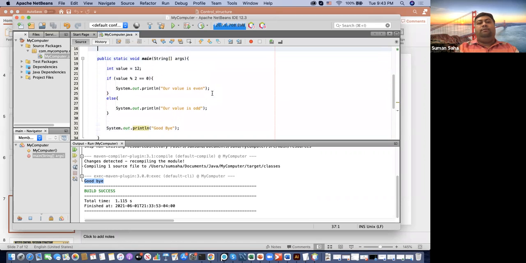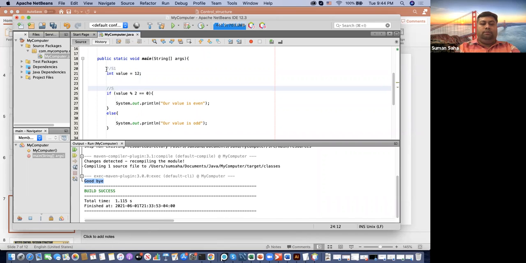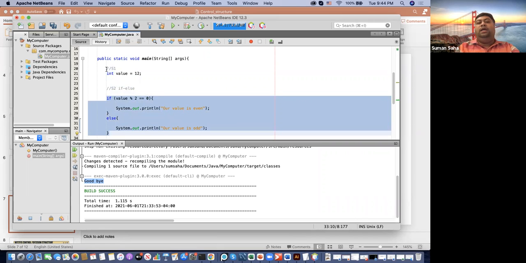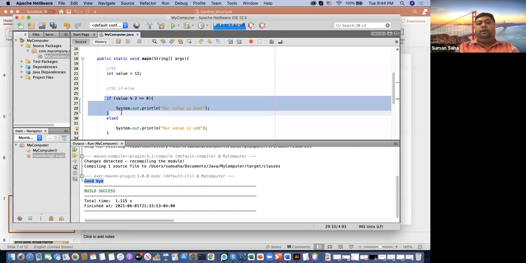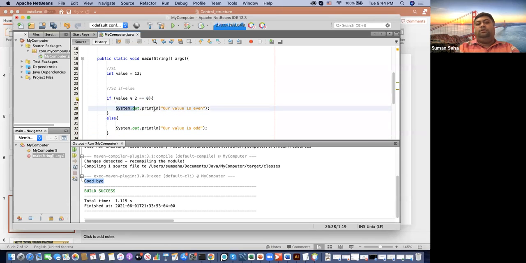So which one is statement one? Remember, this is my statement one. And this is my statement two, which is my if-else statement, and this whole thing is one statement called the if-else statement. So if it is true, then run this one. If it is false, then run this one. So this is the if part, and this is the else part. If it is true, then run this one, otherwise run this one. The whole thing is statement 2. Now, finally, we have statement 3.